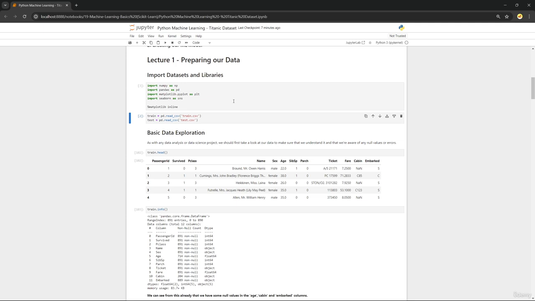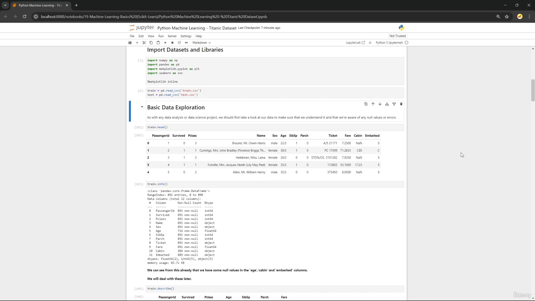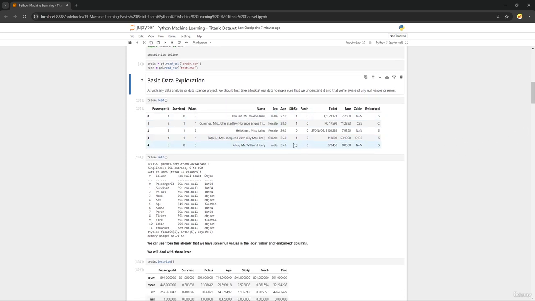Starting out, I imported all of our libraries, as well as importing our two datasets, which were train and test. As you might remember from the last lecture, I mentioned that one of the steps involved in the supervised machine learning process is to split our dataset into both a training and test or validation dataset. But sometimes the data you receive may already have been separated. We then just go through some basic exploratory data analysis in order to understand what our data looks like and if there's any errors or null values that we need to deal with.